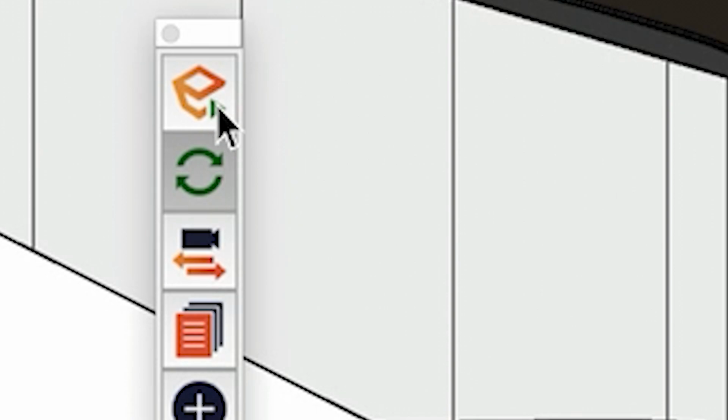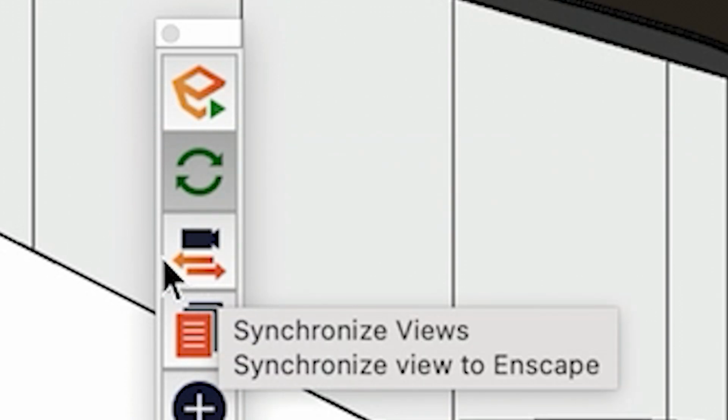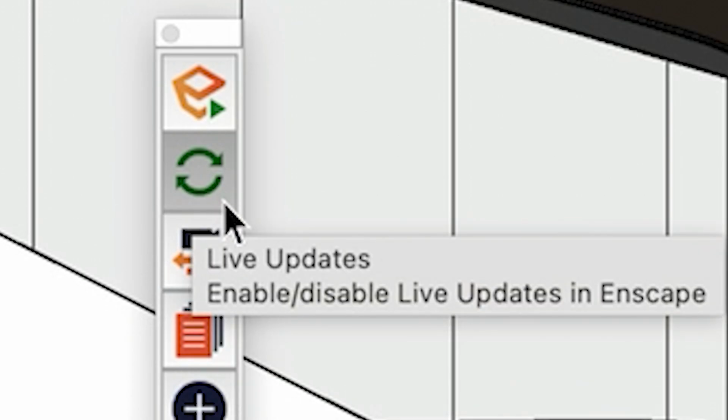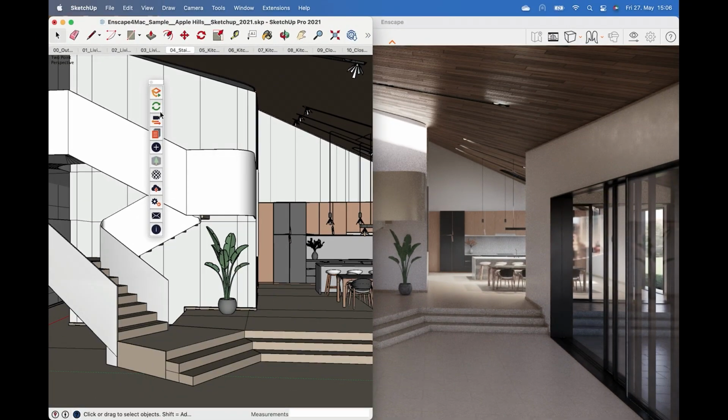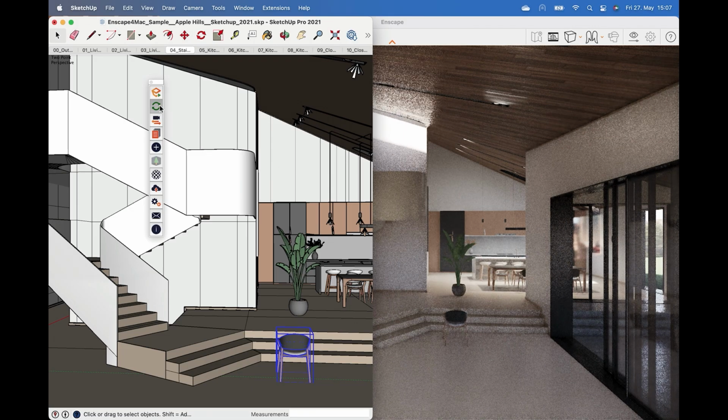We've already covered the Start Enscape and the View Synchronization button. Between the two is the Live Updates button. Using this, you can temporarily disable SketchUp from updating the changes you make to your model. This is great if you're planning to perform a number of changes that you want to update all at once, rather than dealing with a short loading time for every individual change. Click the button again to update the scene again.